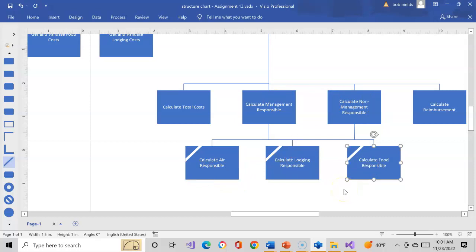I don't know if that makes sense to you or not. Maybe when you see the program, you'll go, oh, that's what he's doing. Okay? And so this comes with practice. So if you duplicated these, maybe you might have calculate air responsible for manager, calculate lodging responsible for manager. I get it. As a matter of fact, that's great. I will pat you on the back and say that's great.